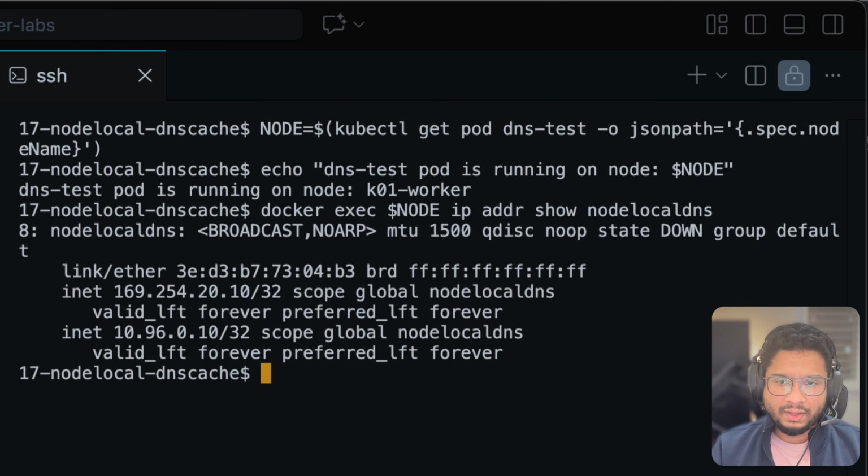Now, if you look at the interfaces in this node, there's going to be a new interface called nodelocaldns. And if you look at the IP addresses of this interface, it has, first of all, the link local IP address that we defined as part of the manifest we applied. And secondly, it also has the IP address 10.96.0.10. Remember, this is the cluster IP of the kube-DNS service. So it's gone ahead and configured the IP on this Node-Local DNS interface. And you're going to find this interface configured in all the nodes in the cluster.